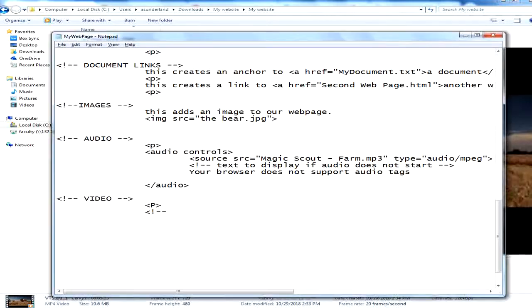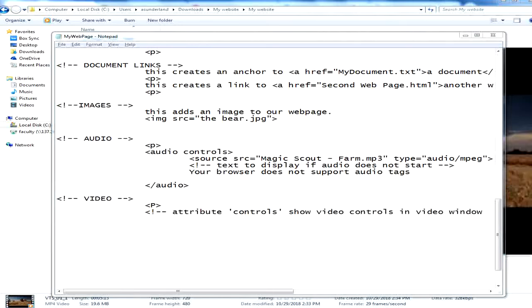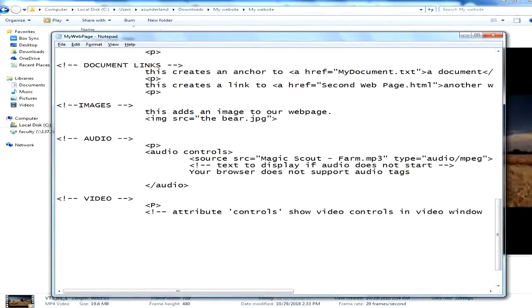We're going to use several attributes, and one of the attributes that we're going to use is controls. Just like we used controls attributes in audio, this is going to show the video controls in the video window. Another one of the attributes that we're going to be using is autoplay. And as you may guess, autoplay will auto start the video when the page is first loaded. And then we're going to start with the tags that we need to add video to our website.